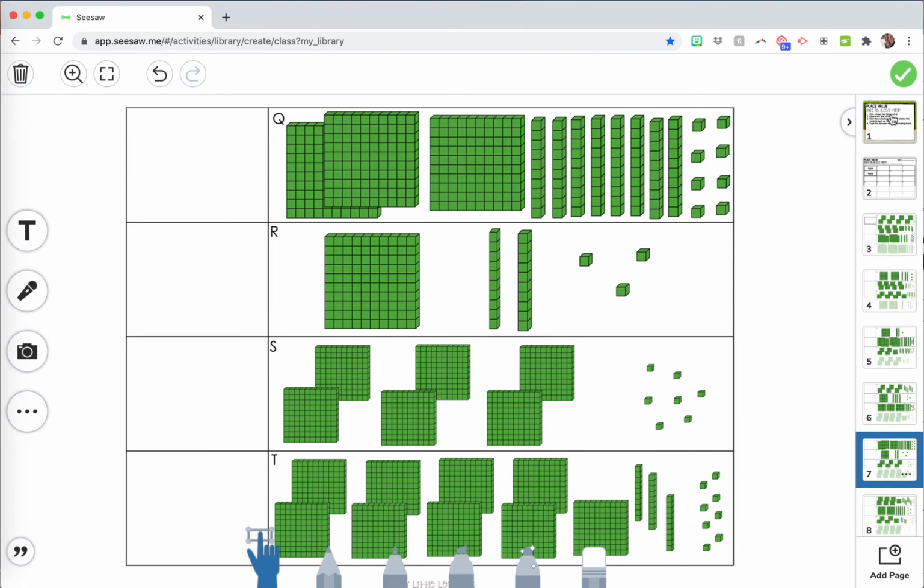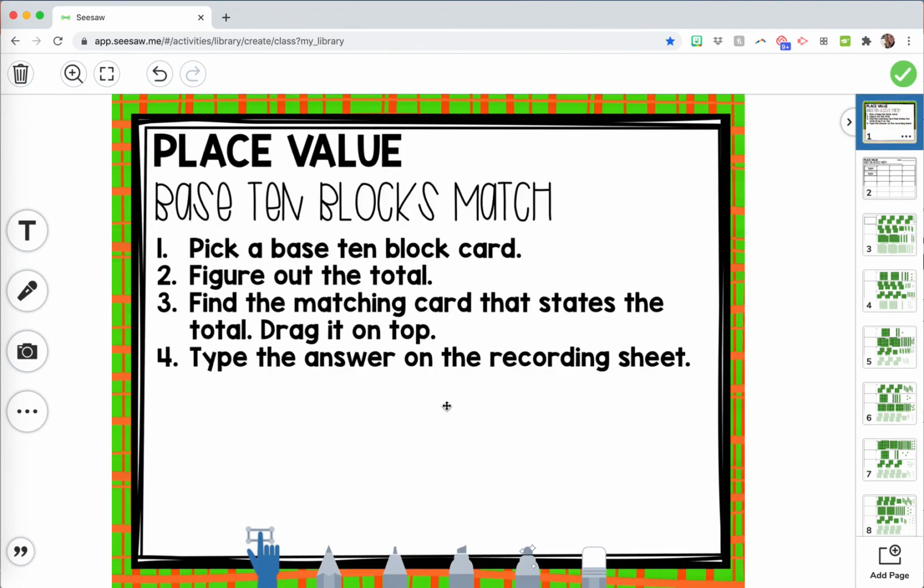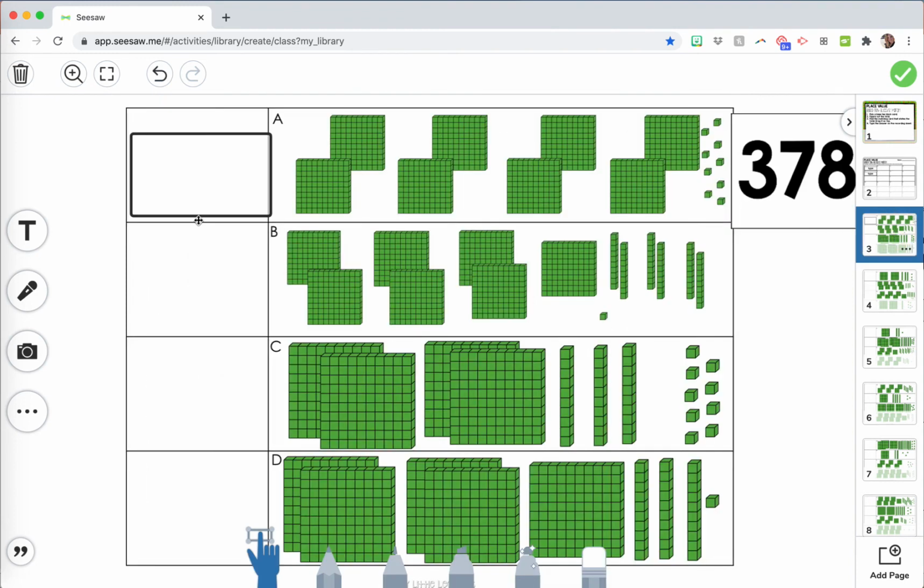One thing you will need to be aware of is the instructions on the first page might be a little bit different if you're not having the draggable pieces. Okay, because like number 3, drag it on top, find the matching card. That might be different if you decide instead to have a text box for them to type, or you want them to write with their writing utensils in here.